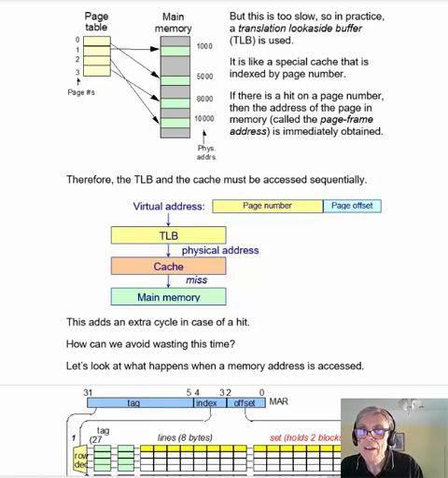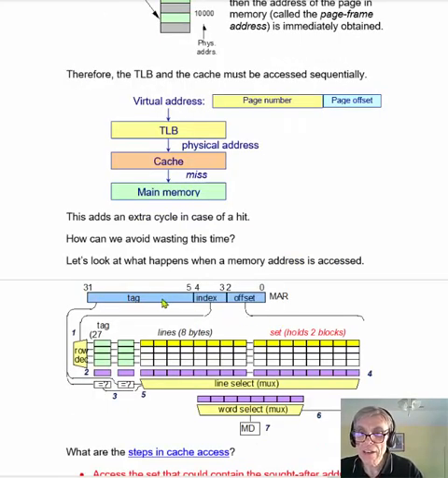So to save this time, let's look at what happens when a memory address is accessed. In the diagram here, you can see that there's a virtual address up at the top, and that virtual address needs to be translated to a physical address. The virtual address is divided into these three fields: tag, index, and offset. Whatever is in the tag field is compared with the tags in the set. And which set? Well, the index field is used to select which set we need to look in, and then the offset field determines where in that cache line you look to get the information.